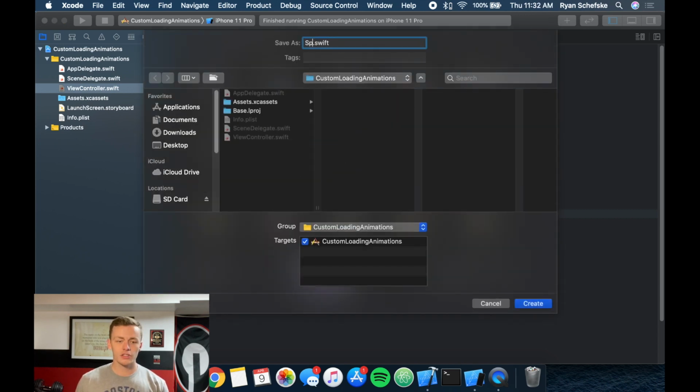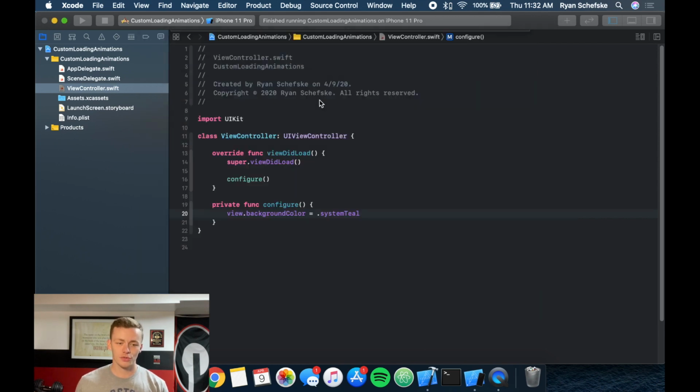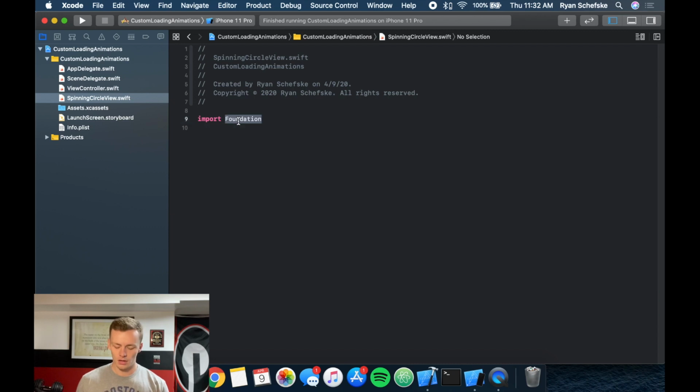This will allow us to use this any way we want in the future. So we're going to call it SpinningCircleView. Import UIKit, class SpinningCircleView: UIView. There we go. First off, we need to override the init method with CGRect frame and call super.init(frame: frame) here.